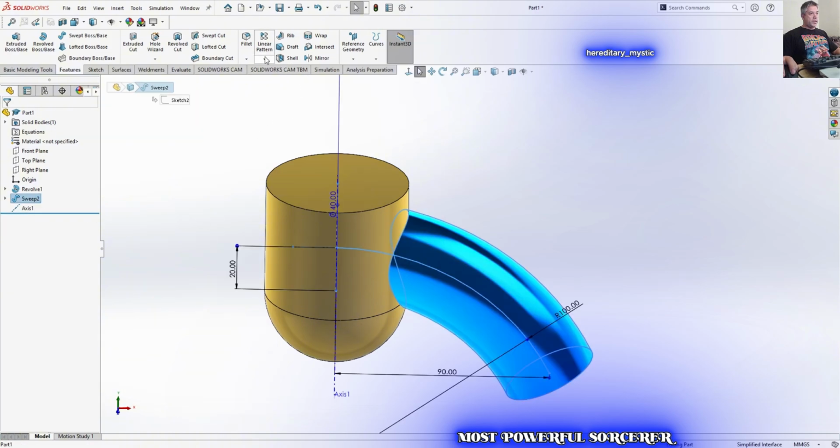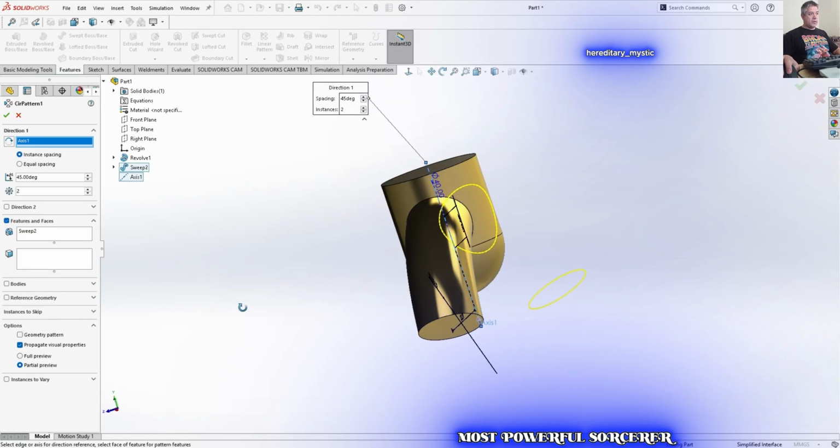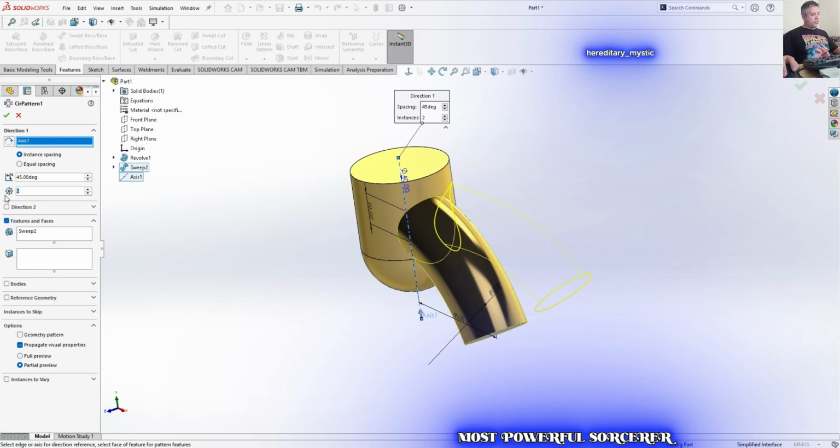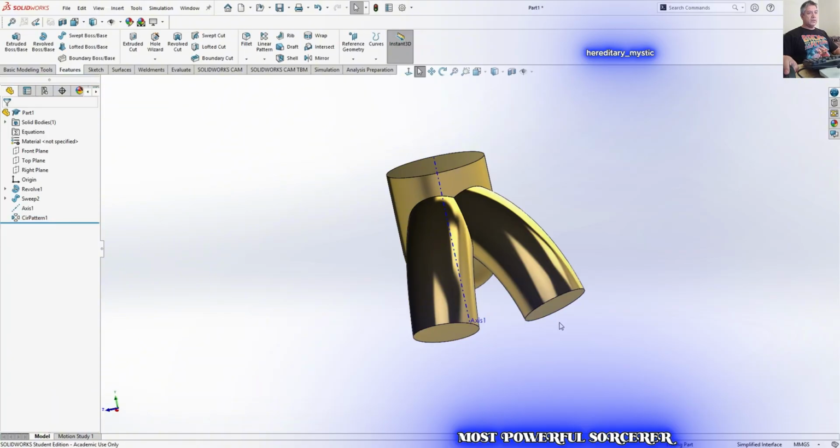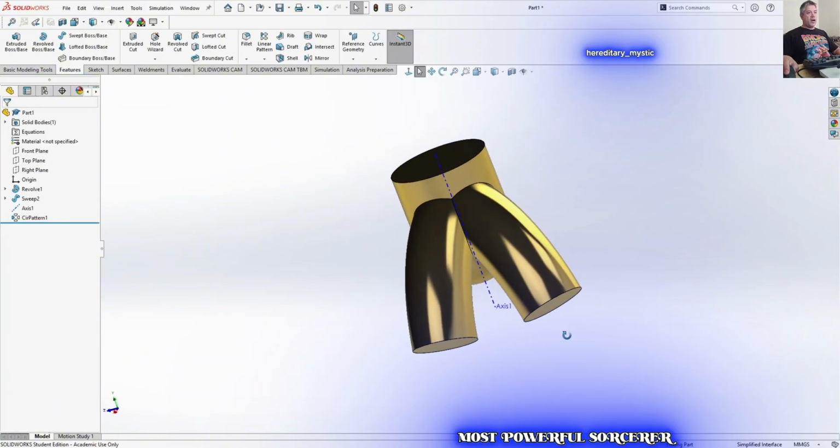I'm going to go to linear pattern, circular pattern. You know what? I can make 3 of these. Check. See, now you have what they call a dual faucet.